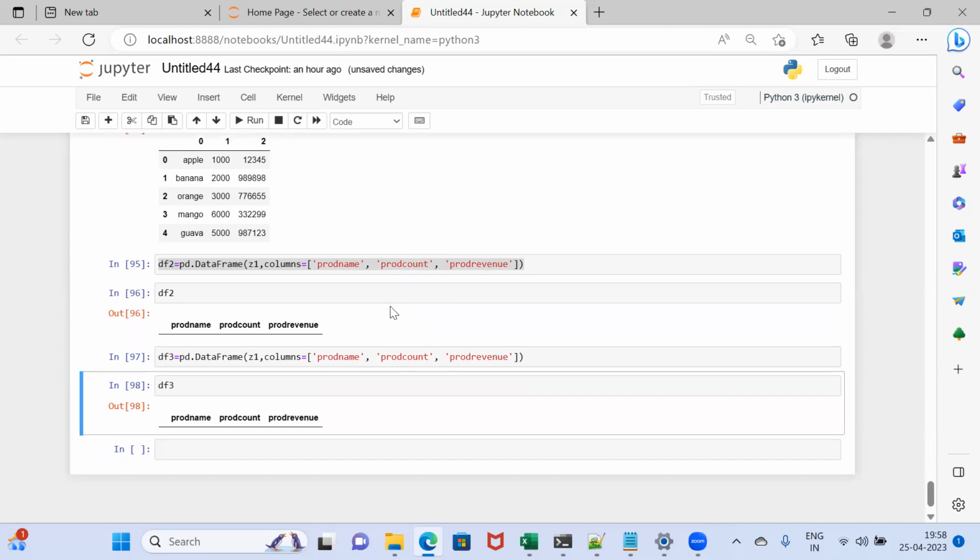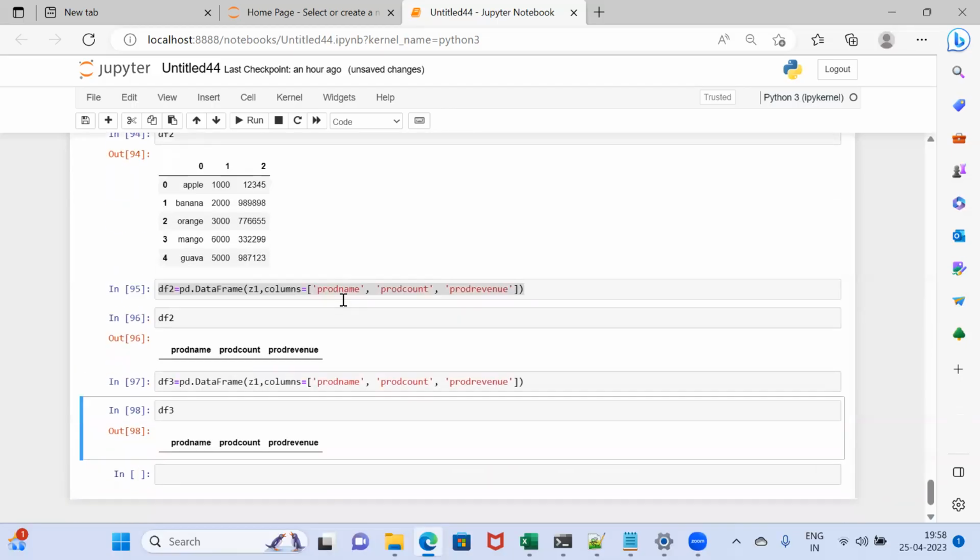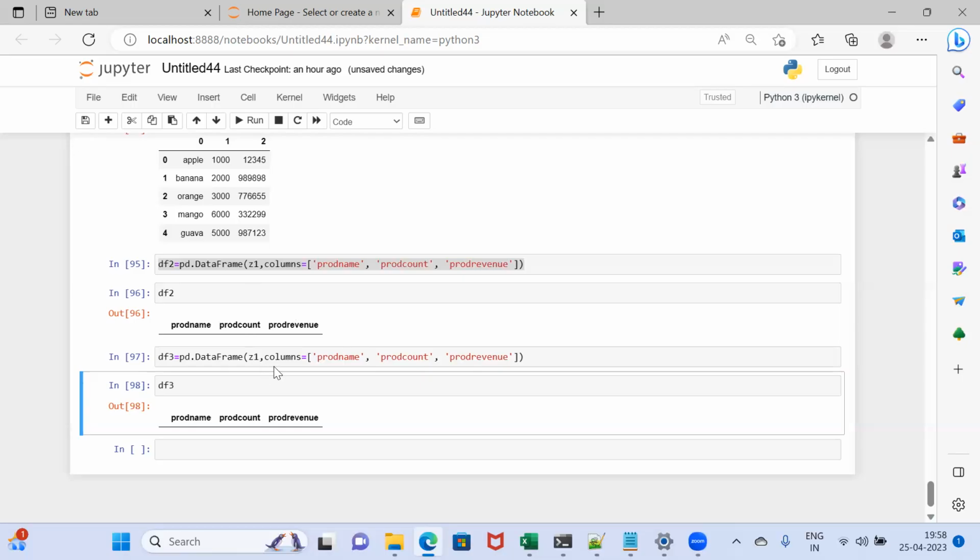Again, it might be temporary. So you can always mention your columns of your own choice. So here 1, 2, 3. Yeah, that's fine. And zip you can mention as you want. So zip we have already. z1 is the zip here.